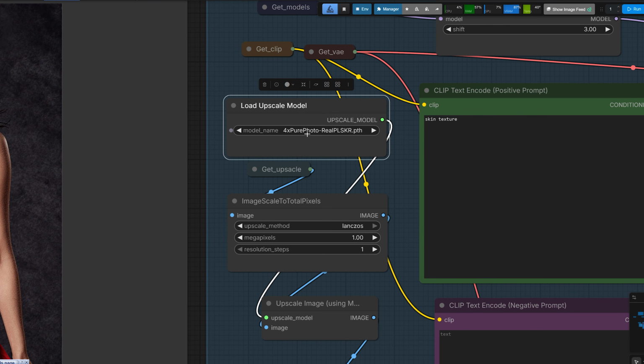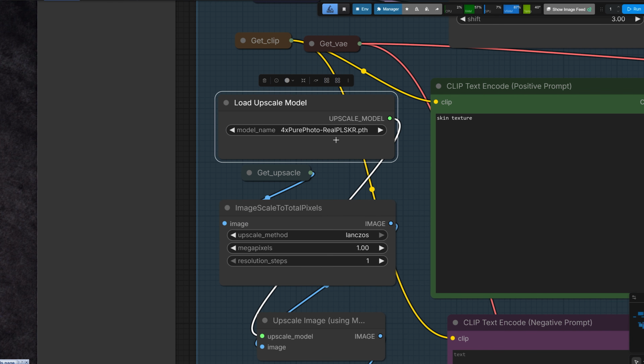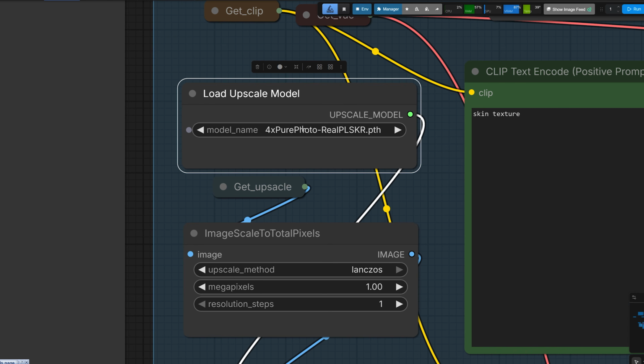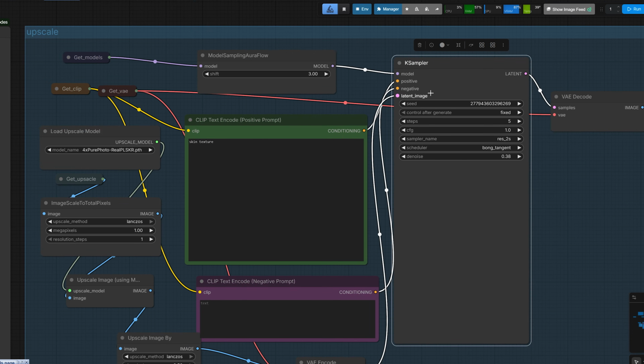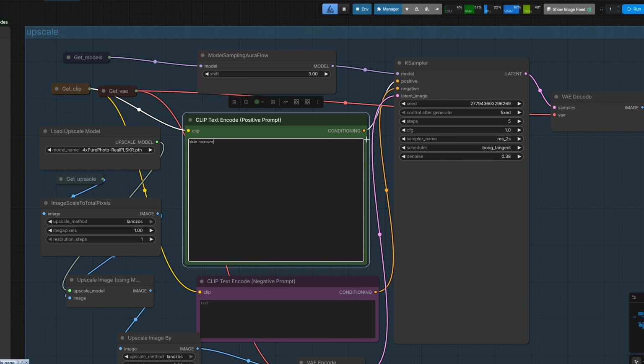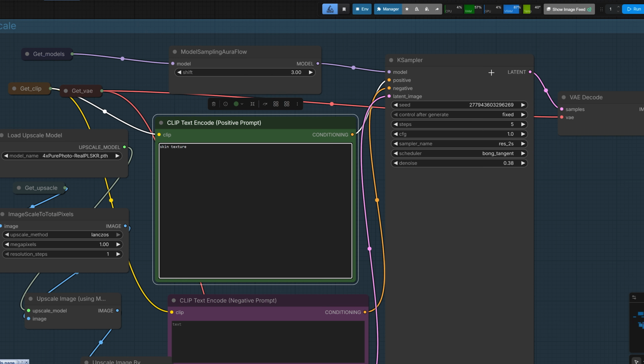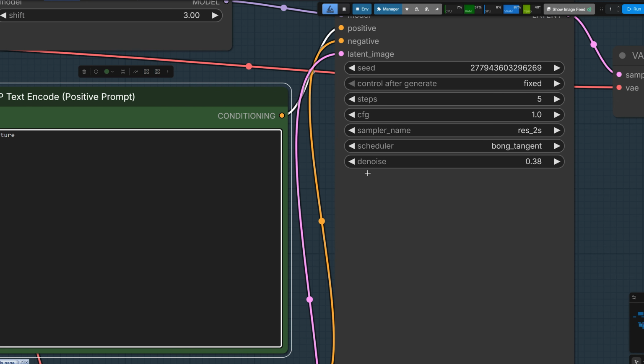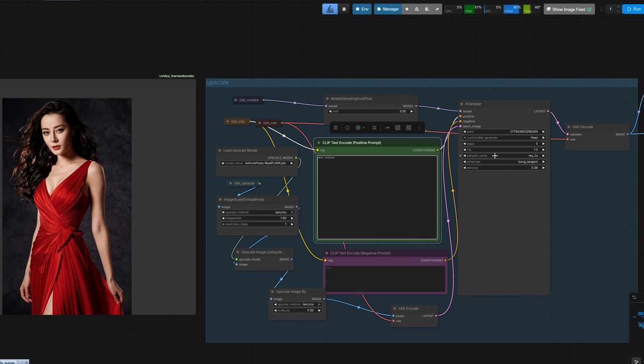The 4x Pure Photo Real PL-SKR model helps restore photo details. It improves hair, skin texture and surface details. This model increases the resolution and restores the surface details. Then the second sampler helps redraw and refine the details using the prompt. So the upscale model improves the image quality and the sampler adds more AI detail back into the skin and face. So for this test, I set the denoise to 0.38 and now I hit run and compare the results.